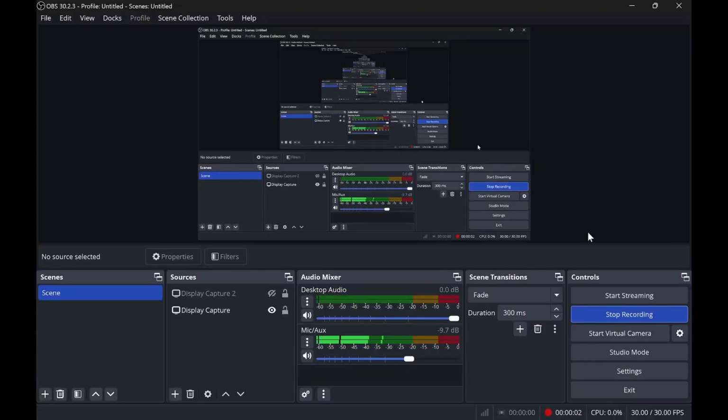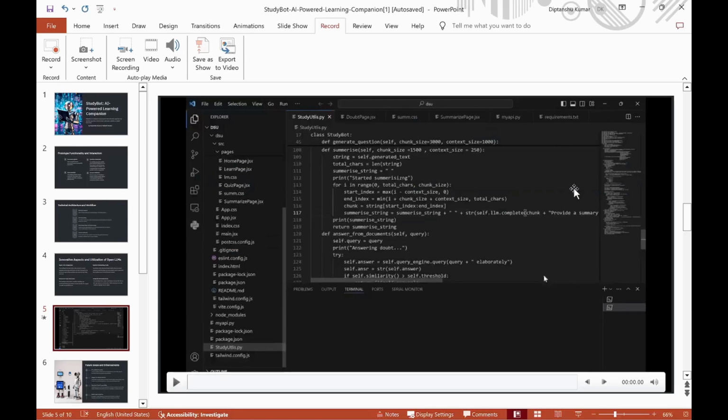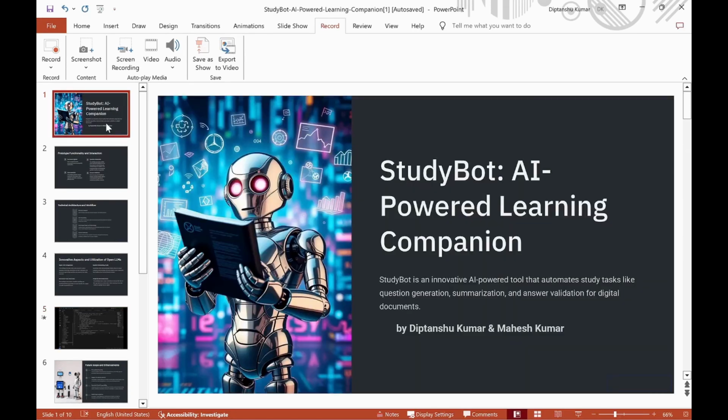So this is Tanshu Kumar, and I have Mahesh Kumar with me, and we will be presenting our Unleash LLM prototype, which we built for this hackathon. Essentially, what we made is a study bot, which is an AI-powered learning companion.